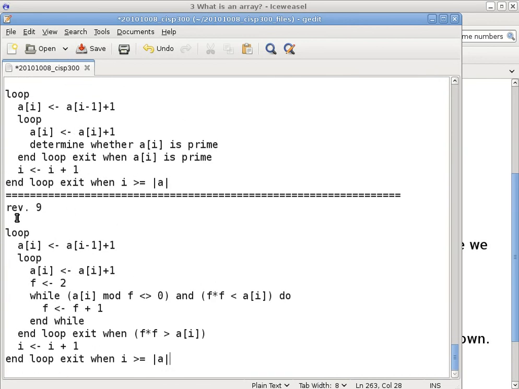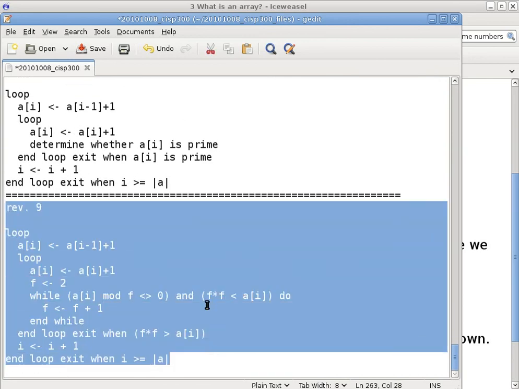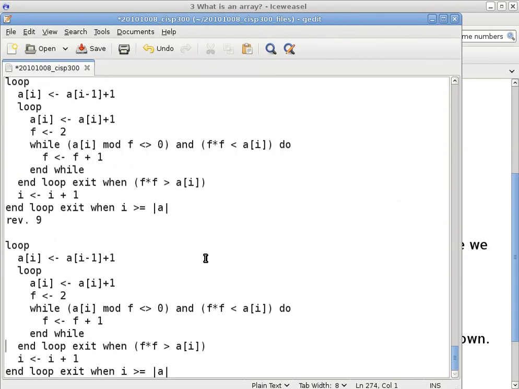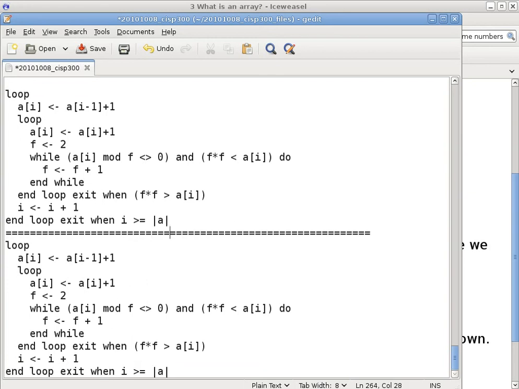Let's go to revision 10. Oops, forgot to copy the separator. Or I did copy it, just at the wrong place.